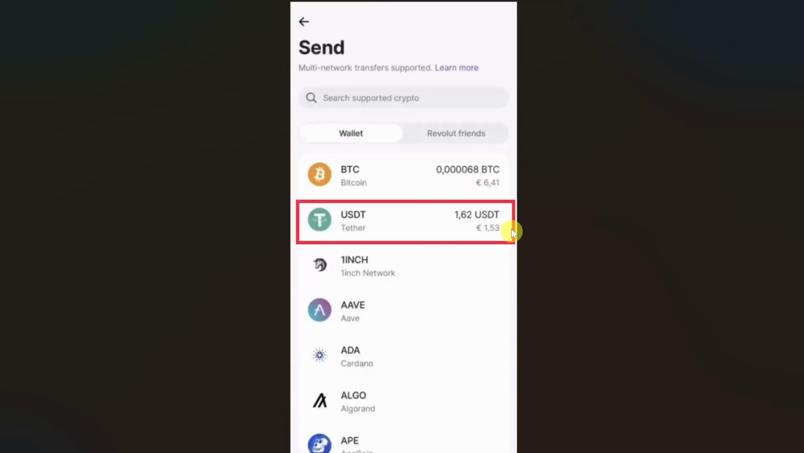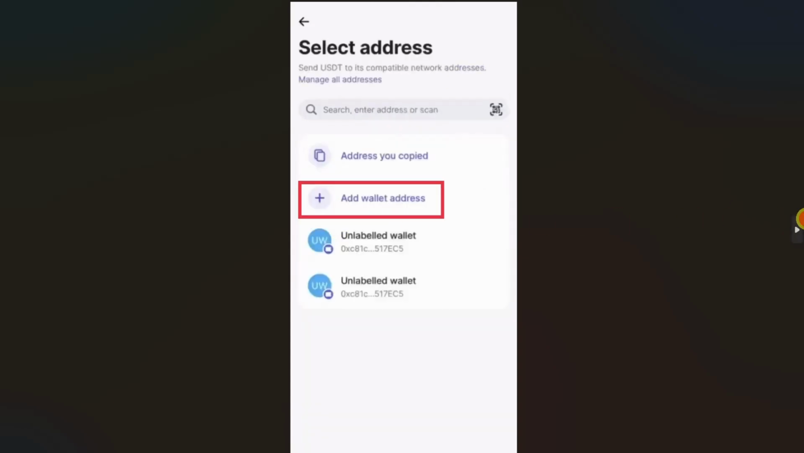After that a list of cryptocurrency will appear. So from here you have to select the cryptocurrency that you want to transfer. I will just select the USDT from here. Then on the screen you have to select the wallet address. So if you haven't already added wallet address, you need to click on this add wallet address button.